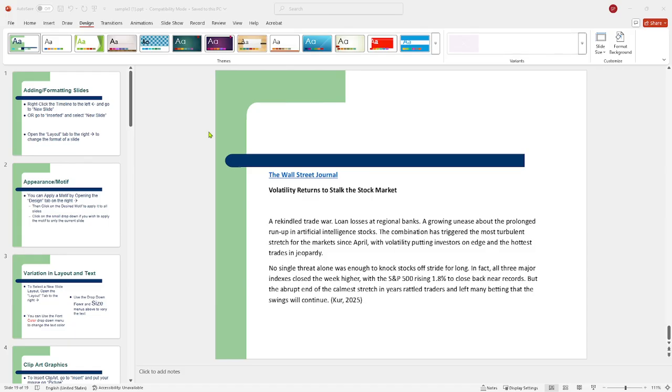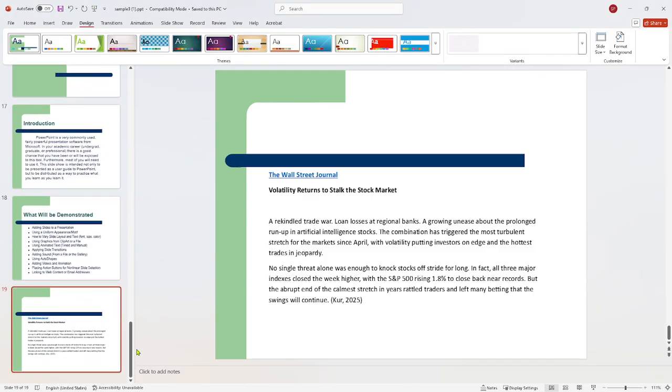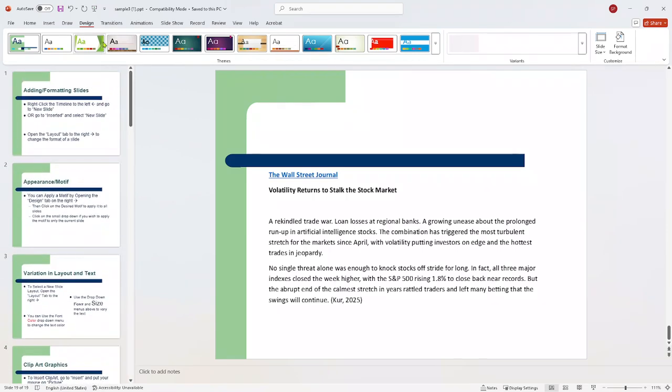Let's head over to the Design tab. You'll find it located at the top of your PowerPoint window, nestled among other tabs like Home and Insert. The Design tab is your gateway to all things aesthetic in PowerPoint.